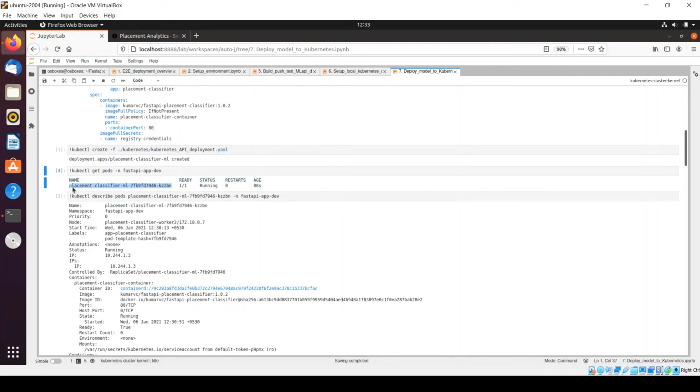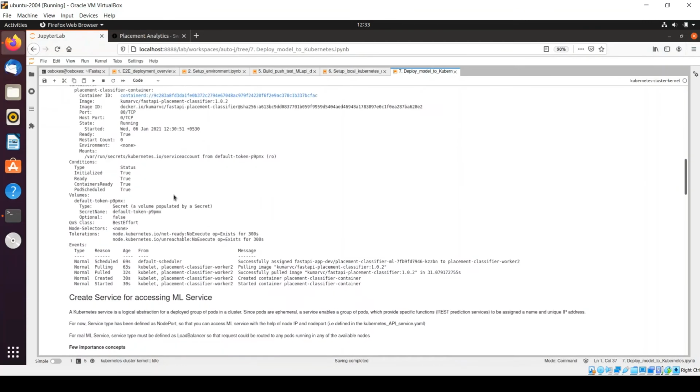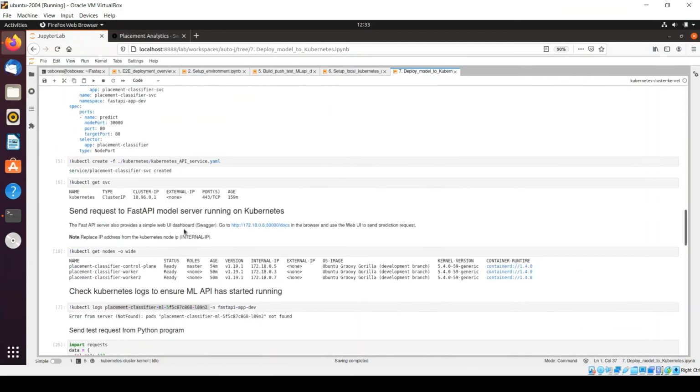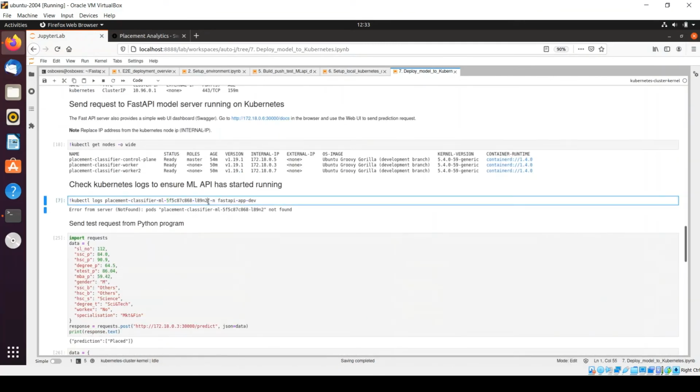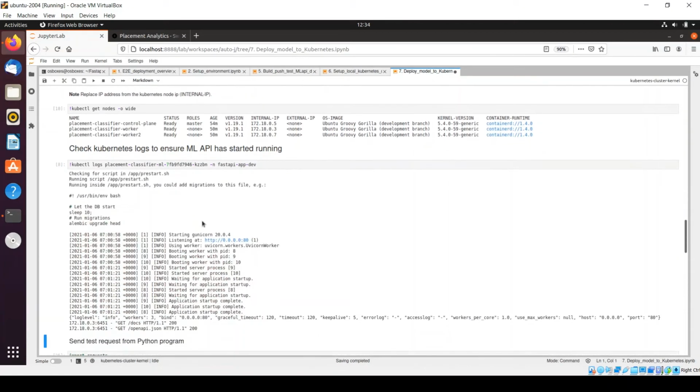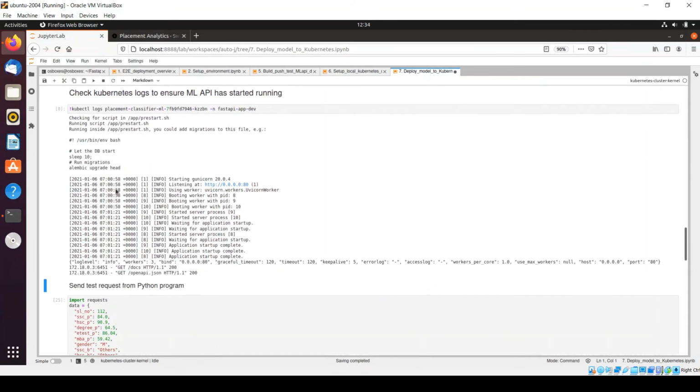Okay, and we will simply provide that value here, followed by the namespace where it has been deployed, and we'll simply run it. Now you can see it, right? So it's already running and it has received some request from my Swagger UI. That's what we can see from here.